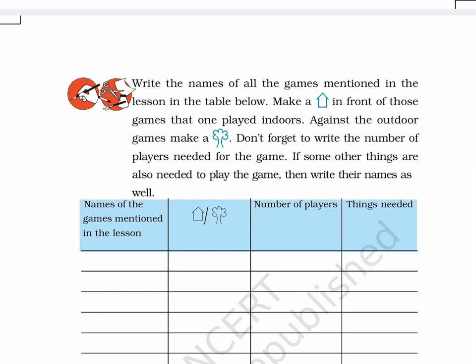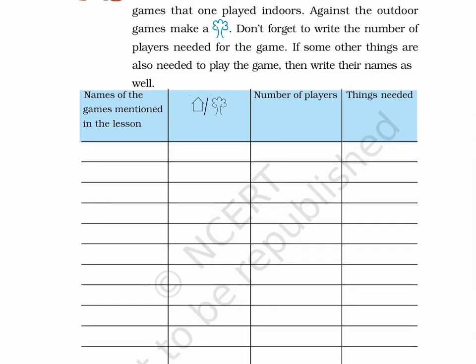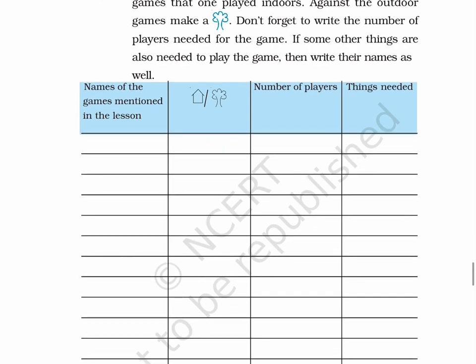There is a table given on page number 106. This table is further divided into 4 columns. In the first column, from the left, write the names of the games mentioned in the lesson. In the second column, make a symbol of house in front of those games that one played indoors. And against the outdoor games, make a symbol of tree. In the third column, write the number of players needed for the game. And in the fourth column, write the names of some other things that are also needed to play the game.